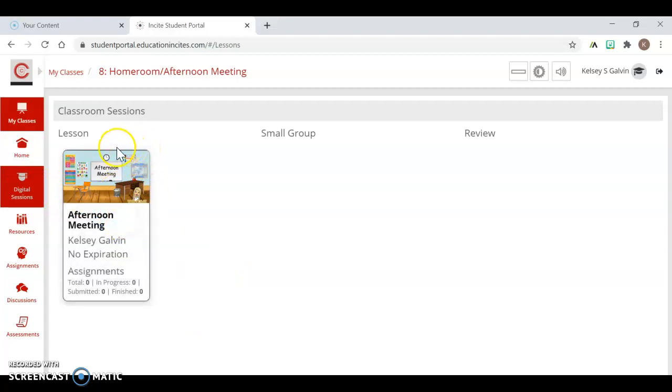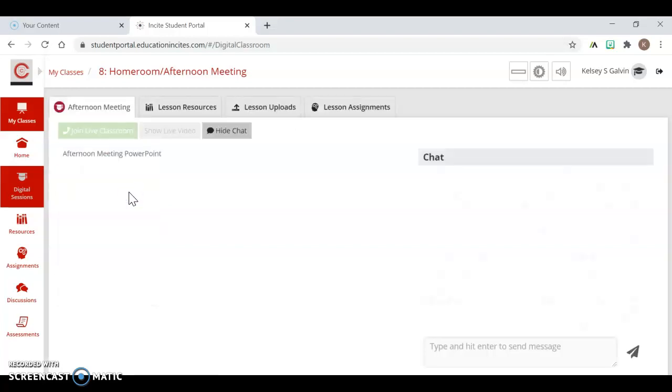When I am live, there should be a red button right here that says live, and that just reminds you this is where you're supposed to click. You would click on this link and click join live classroom, and you would be able to see me and see your friends and see your other teachers, and that is where we would go over our afternoon meeting.